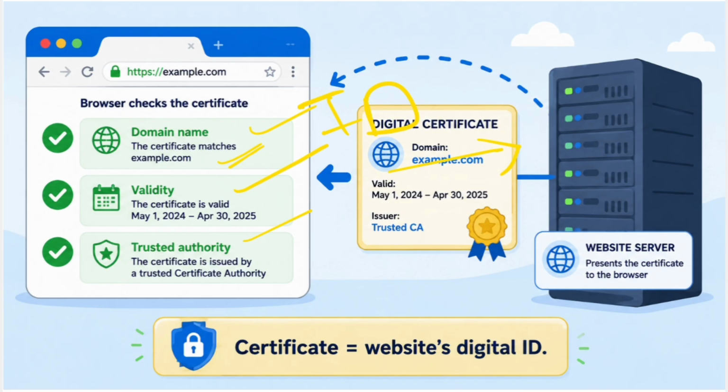This is why certificates are very important. They help the browser confirm that it is talking to the correct website domain. But remember, a certificate does not automatically mean the website is honest. It only helps verify the connection with the domain, a particular domain.